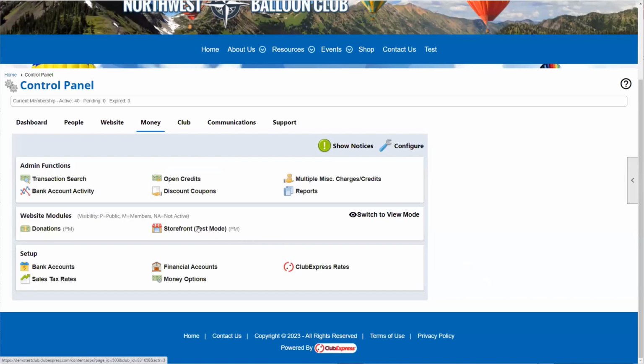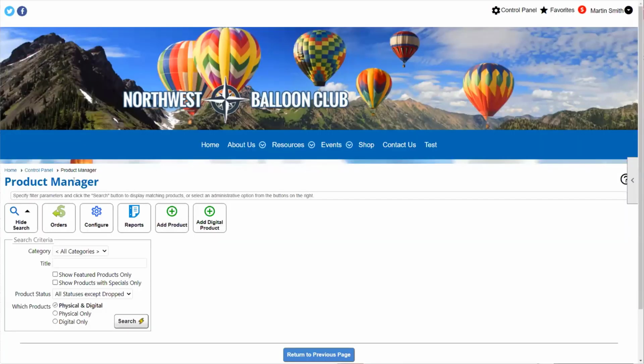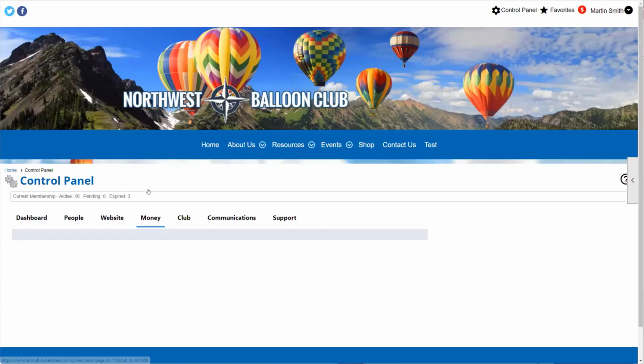So clicking this storefront link is going to take me to the back end of the storefront. So when I'm adding products, I would want to visit the back end of my storefront to go ahead and add that product to my store. And once I've added it, I would then want to view the module from the member's perspective to actually see what that product is going to look like.